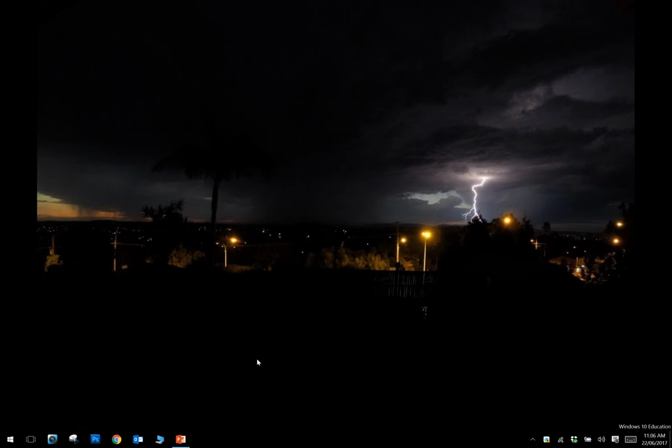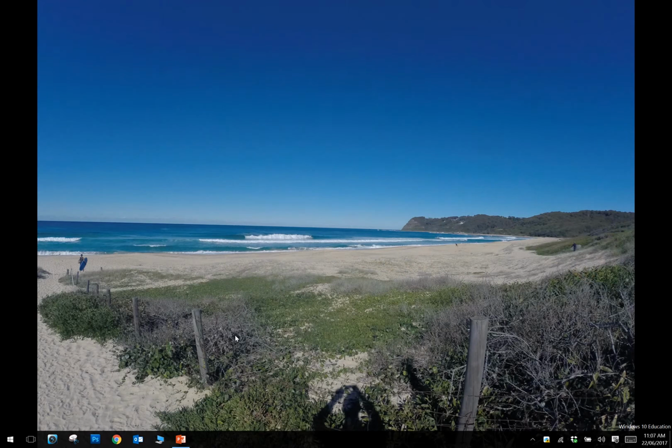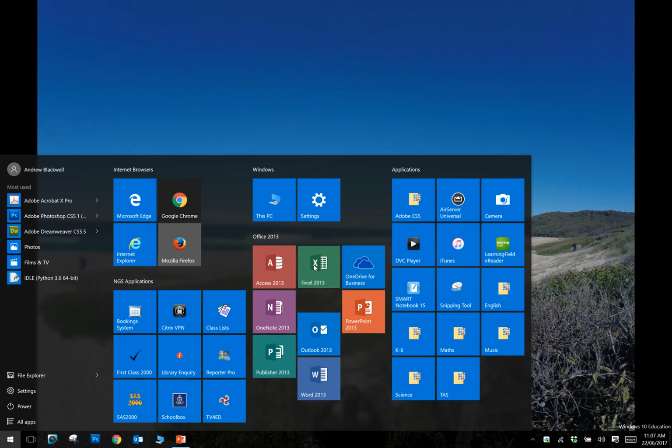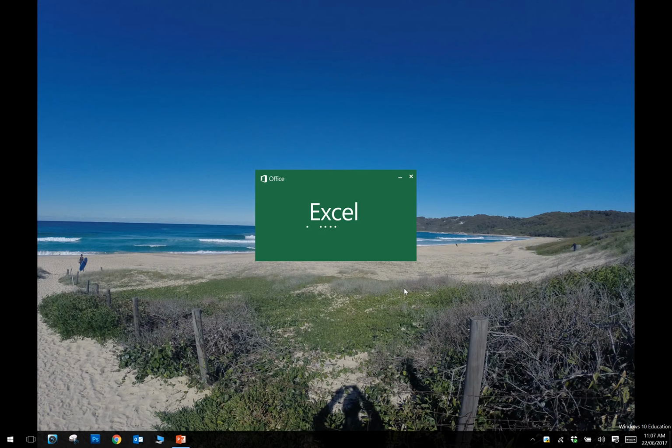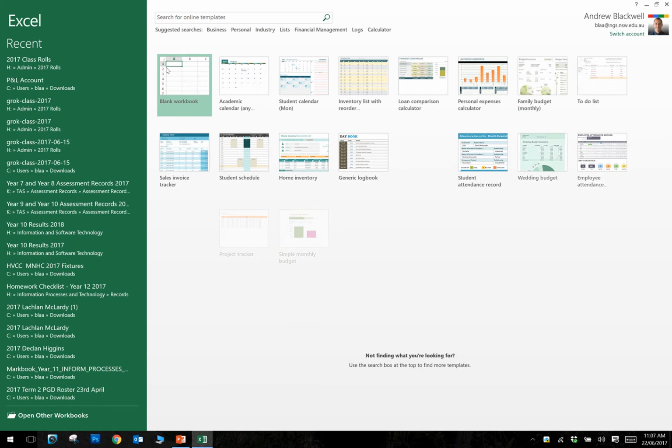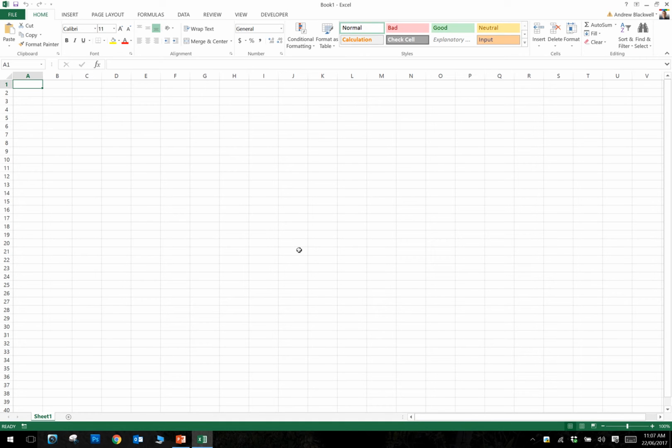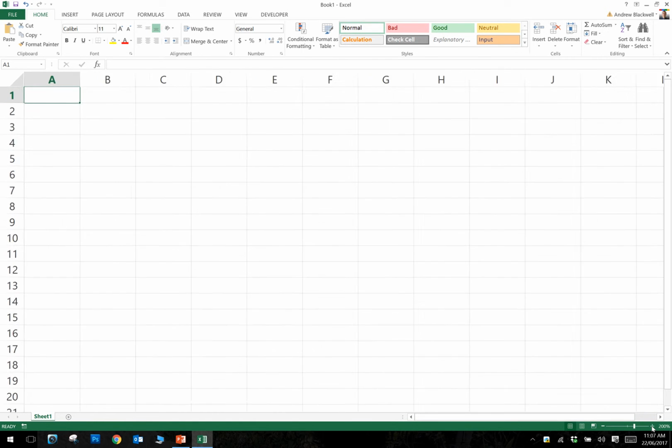G'day everyone. This is going to be our first lesson about spreadsheets, and I'm going to try and break it up a little bit into the things that we necessarily need for IPT. So here we go. First thing is we've got to open Excel, and I'm just going to start with a blank spreadsheet, just to get your head around what this actually is. I'll just pick this up a little bit.